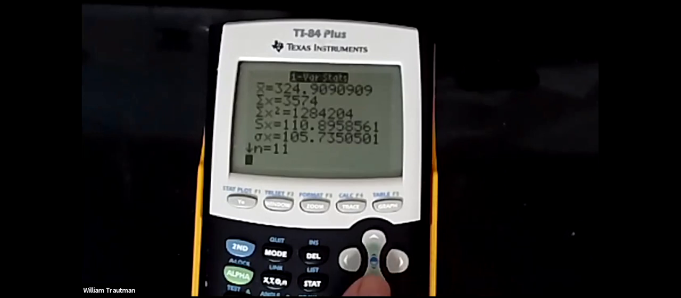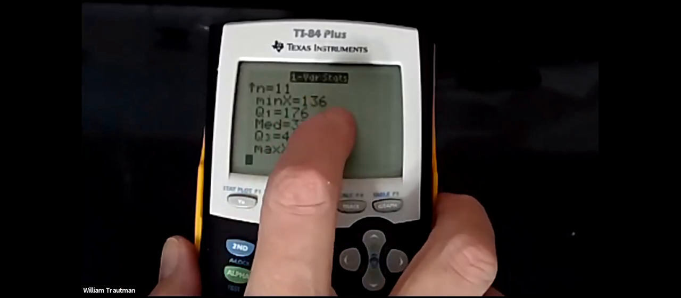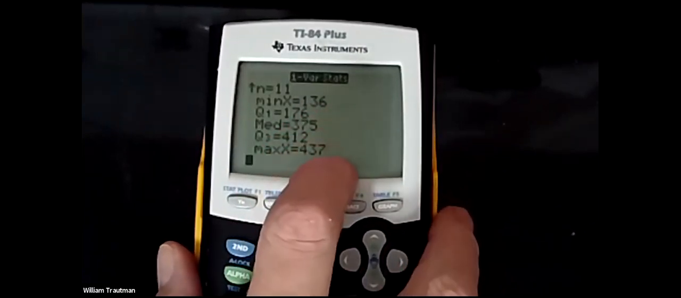Now, once again, you can also go to stat, calculate, 1var stats, and scroll all the way down, and you have your 5-number summary there. Minimum, Q1, Q2, Q3, and maximum.